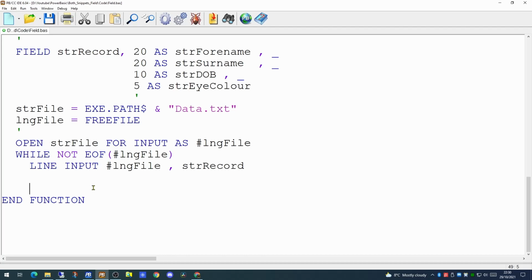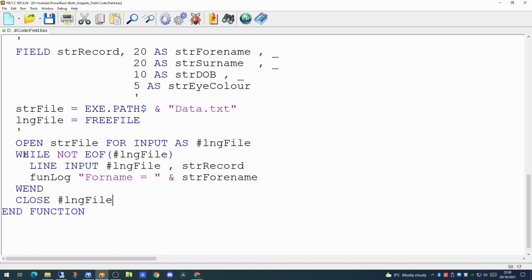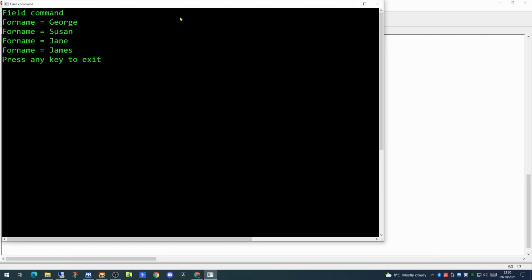We're then using a while loop to actually read the file in until we get to the last record. And each record in the file is read into the str record variable. Since we've bound each of these field variables to the record variable, we can then use the name of the field variable to output it to our own log. So we'll read through the file, one record at a time, and it should output the forename to our log. Let's try running that now. And there is the forename appearing for each of the 4 records.